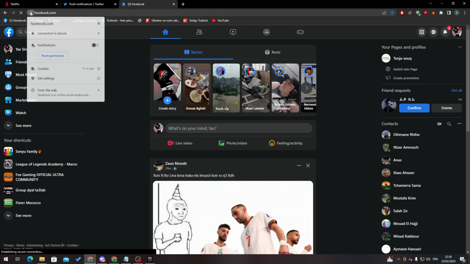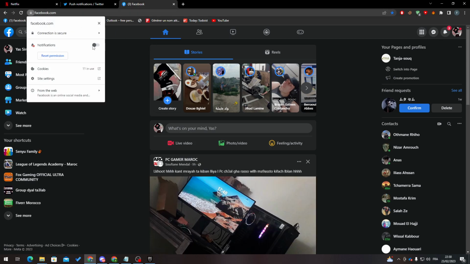So the same thing, for example, with Facebook. If I went to Facebook and I wanted the notification to be on, you can just go through here and turn the notification on from here. So reset notification, and the notification will be on as well from here.